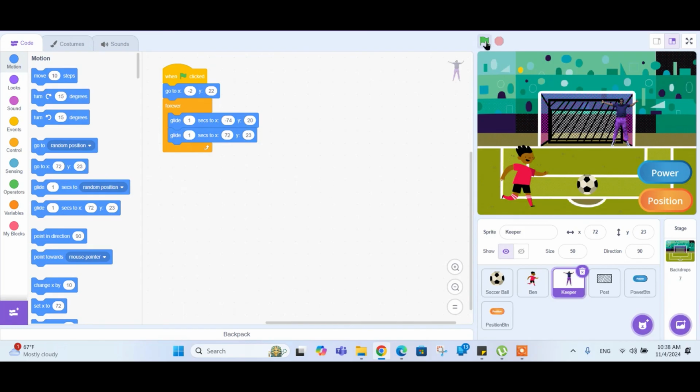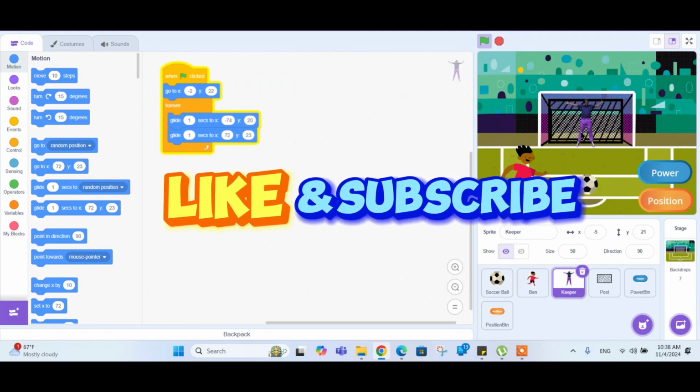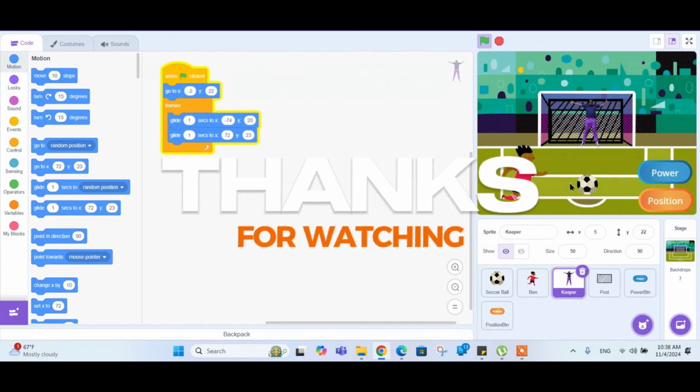Now let's try our code. Okay, now the keeper is moving here and there like this, and our power button and position button are also having the effect that we want. So that's for part 1. You guys can follow the part 2 tutorial for other functionalities, and see you guys in part 2. Thank you guys.